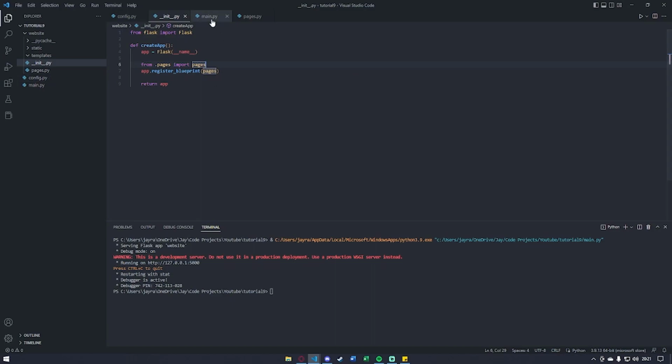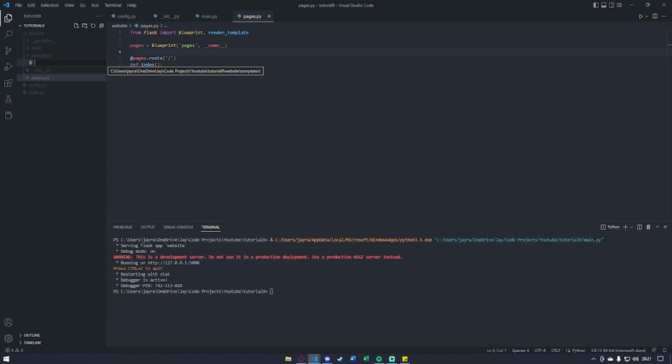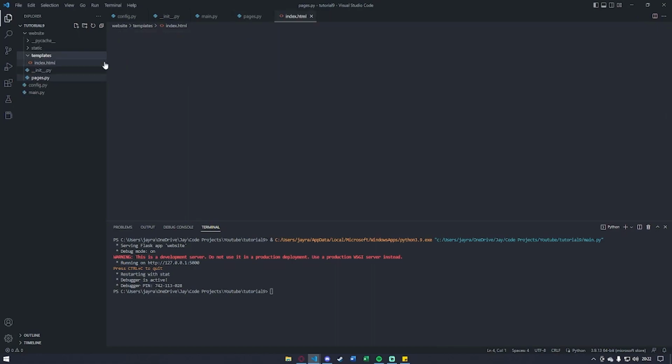Now, when it tries to return the render template of index.html, it's going to look into templates and it's going to try to find an index.html. Inside index.html, what we'll do is put the doc type, the HTML, we'll put our head and our body.